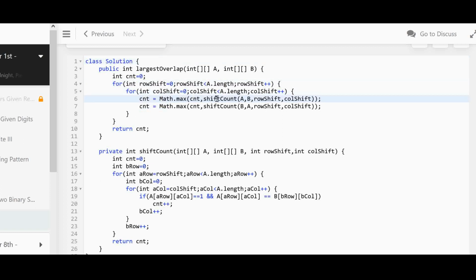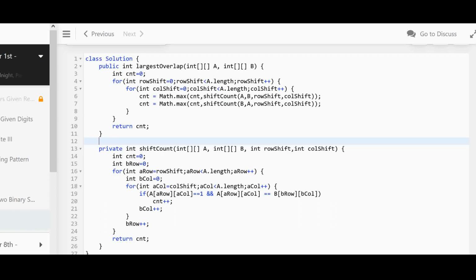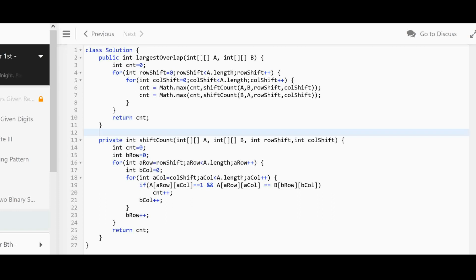So the complexity of this algorithm is, here we are doing 2 for loops, and within that we are again calling shift count twice. So here again there is a 2 for loop, right? So here the complexity will be n raised to 4, and since we are not using any additional space, the space complexity will be O of 1.